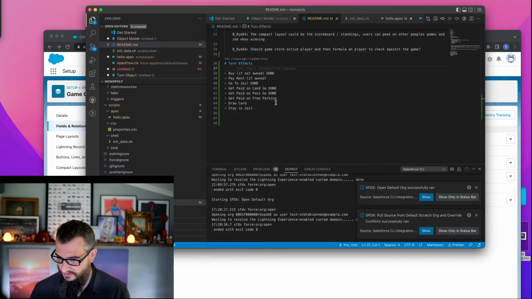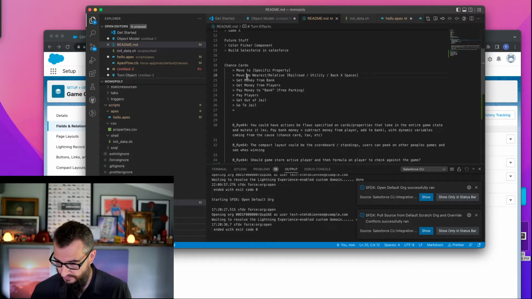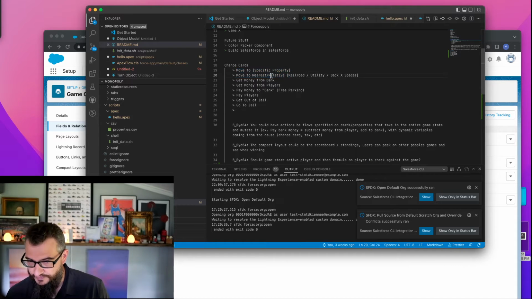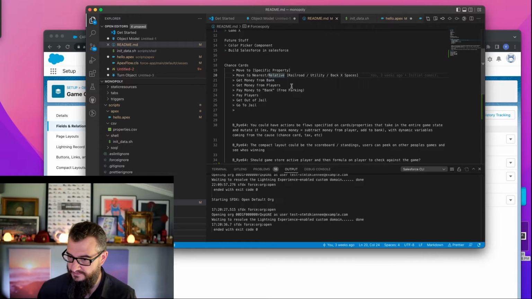Kind of trying to process the different actions that cards perform. Yeah, here we go. So you move to a specific property, you move to a relative property like X spaces or nearest thing. You get money from the bank, you get money from players, you pay money to the bank, or in our case free parking. That's house rules for our version. You pay players, you get out of jail, or you go to jail.